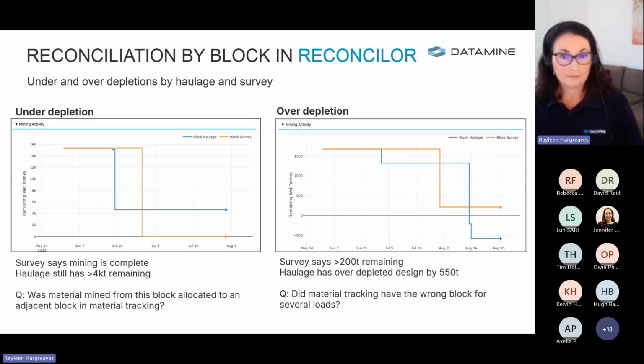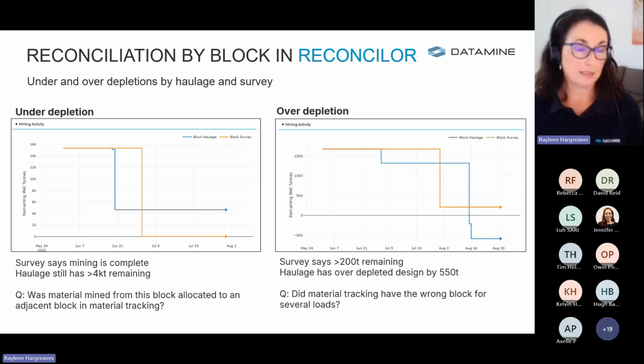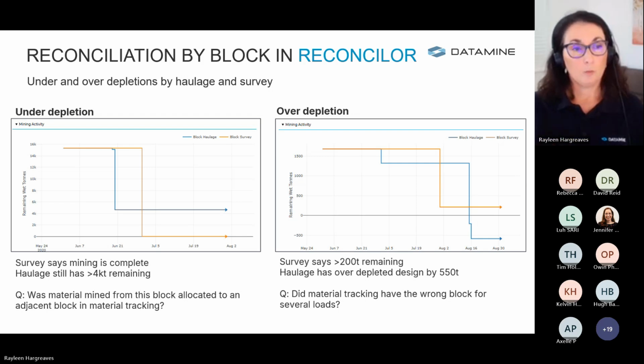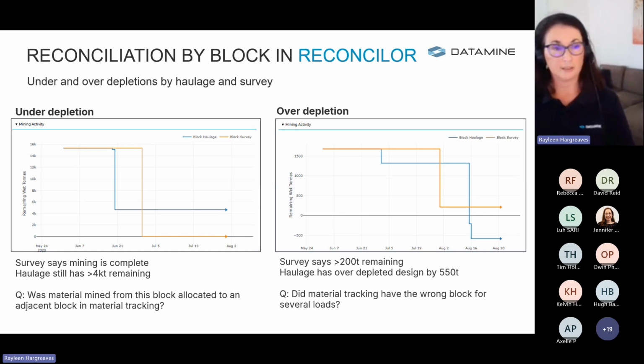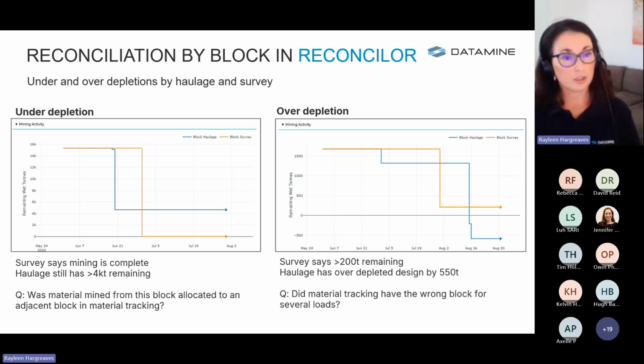This discrepancy raises the question to me, and I don't know the data intimately, but was the material mined from this block allocated to an adjacent block during material tracking? That could be one question I'm asking myself. When you're on your site, you typically know what's happening on a day-to-day basis, and it's quite easy to go, wow, I know what that is. That was the block next to it, and this is the reason why. But if you can't actually see this and trigger those questions, then again, it just leads you down to having more discrepancies when it comes time for end-of-month reporting.